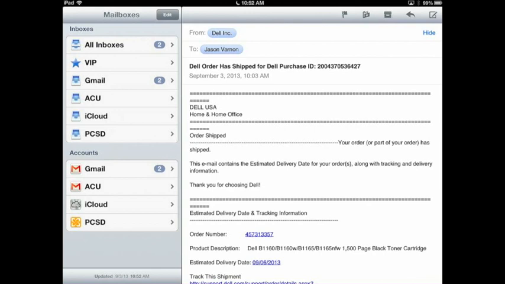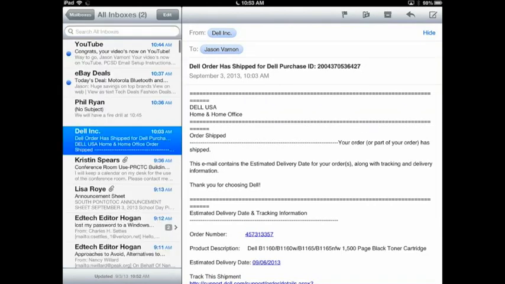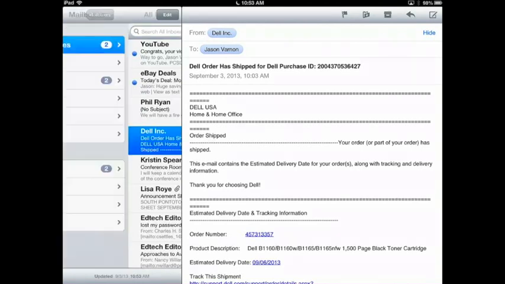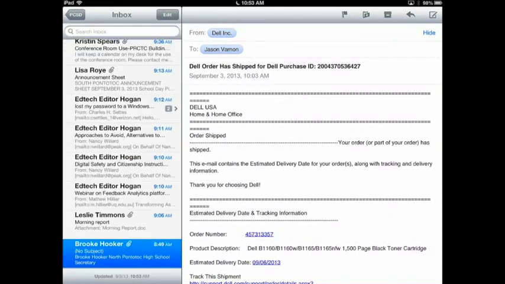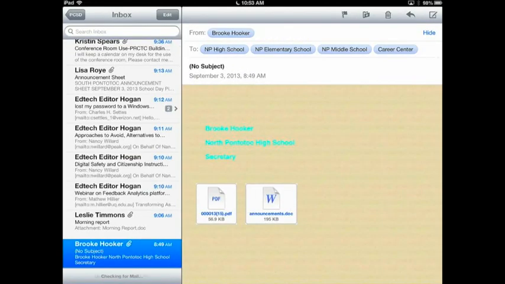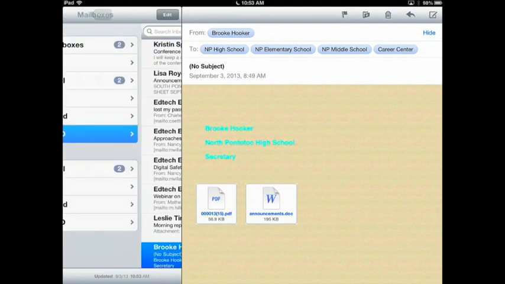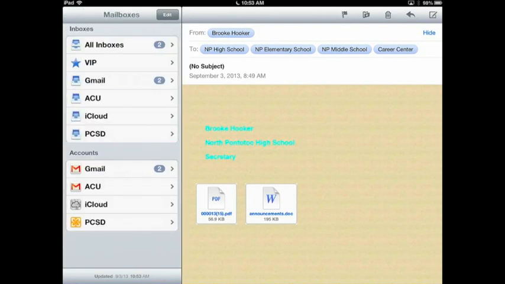Let me differentiate between the two because you're going to have different options based off of how you access your email. If you look at the top here, where it just says inboxes, that is simply the inbox for each of your accounts. Now I can go to all inboxes and all of my accounts will be blended together, or I could go down here to PCSD and it would go into just the inbox for that account, and that would work the same for all of those accounts.